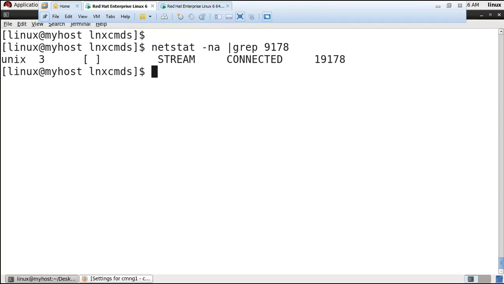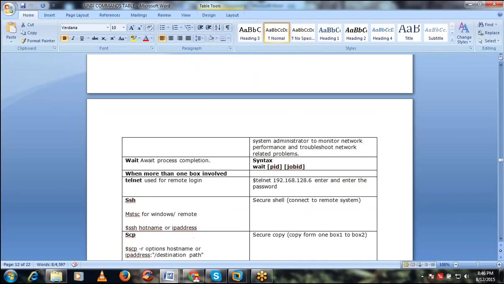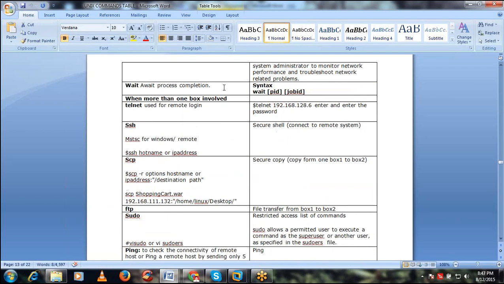Okay. See, whenever the port is used, it is going to display output. If it is not used by any other process, you won't get any output, in the sense that the port number is free. Interview question: how to know whether the port number is free or not, otherwise how to resolve the port conflict issue by using this command. And the wait command is used to wait for the process until it completes. Wait space PID or job ID.